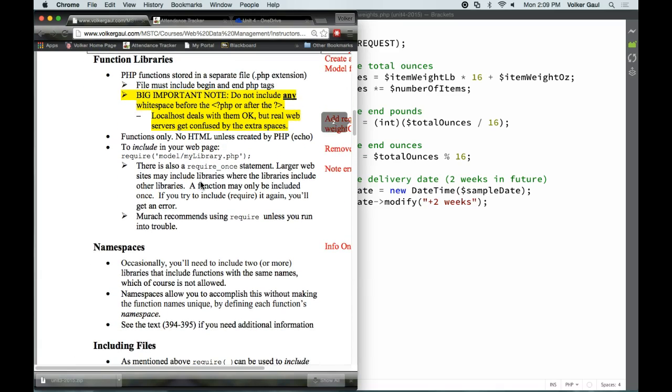So our models, our libraries, only contain functions. I don't put any HTML in there. I do have PHP that creates HTML inside of functions, but that's different. You don't see any HTML here. And you shouldn't see too much raw PHP, meaning not inside of a function. You can declare variables globally. And when you declare them globally, we'll see in a little while here, the functions have access to them.